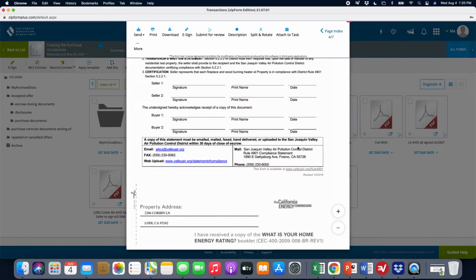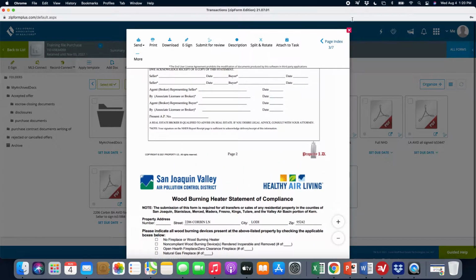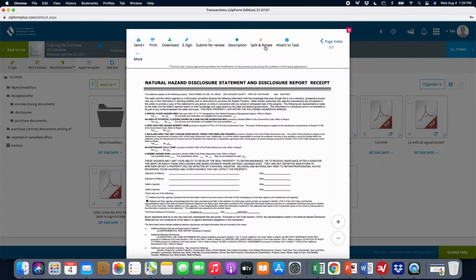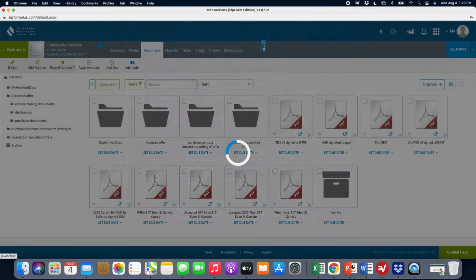It's all signed. We're in escrow. We're getting ready to close. Buyer, seller have all signed it. And I need to take that first page and put it with that NHD. So what I'm going to do then is open up my signatures, and let's just say they're all signed. And I'm going to split this. So you're going to go to split, rotate.